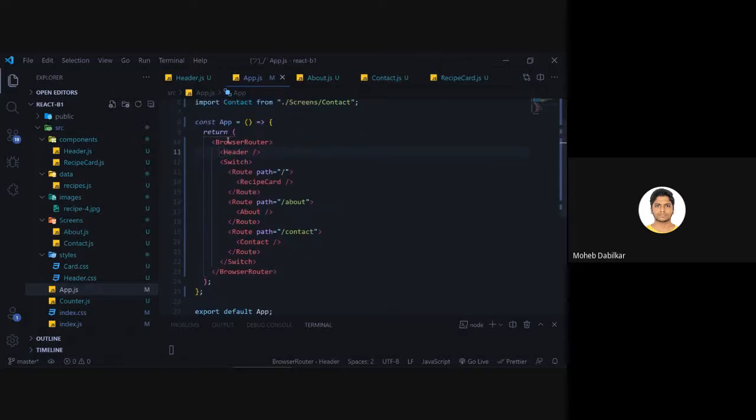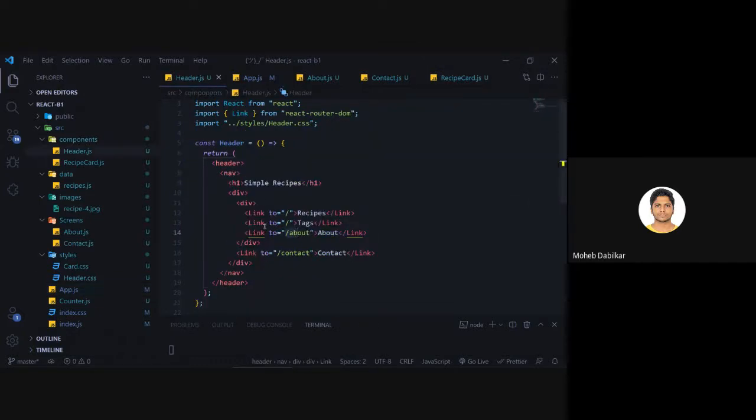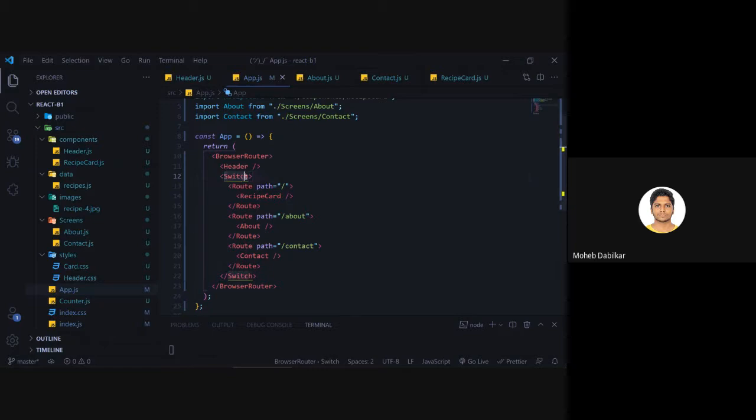So inside this we have to create a router, and then you have to use the header inside the router, and then switch tag and all of them. So inside header you want to use the link. Right now you see we have used link over here, so you will have to wrap it inside browser router. And then with switch part, what it does is it takes you to the path where you want to go. So if it gets path equals to slash, it will take you to the recipe card path.